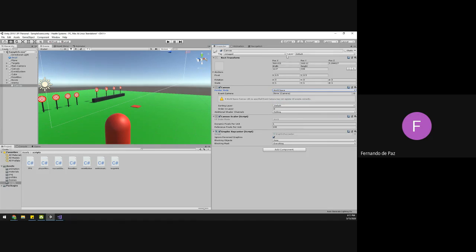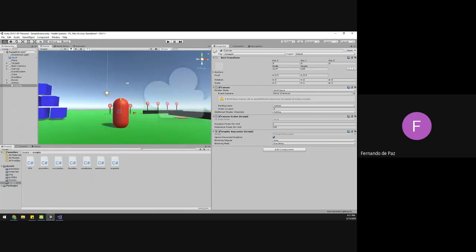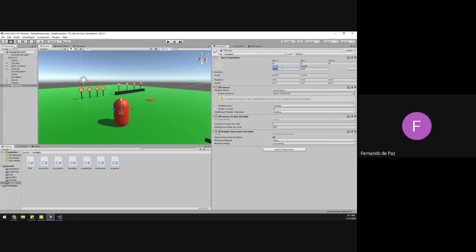Okay, so once you have world space, just zero all the X, Y, and Z. Okay, and then your width and your height. Let me see, what number should we change it to?